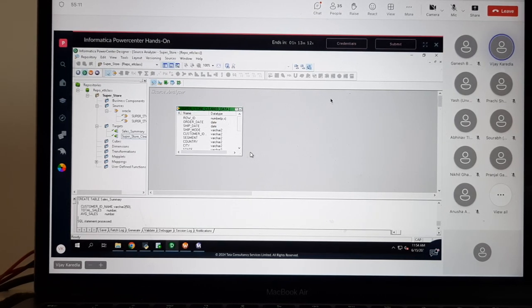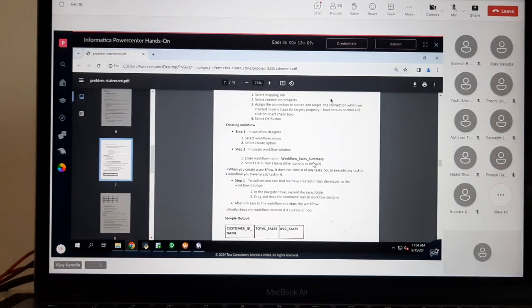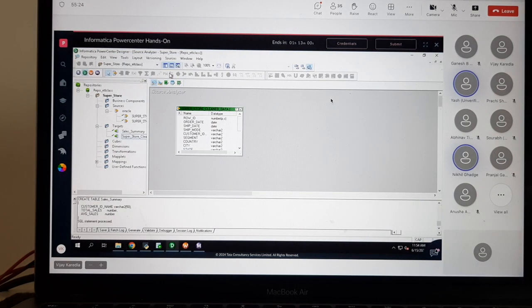So the next step is to create the mapping. I hope you're understanding the flow. Or am I going fast? Please let me know.